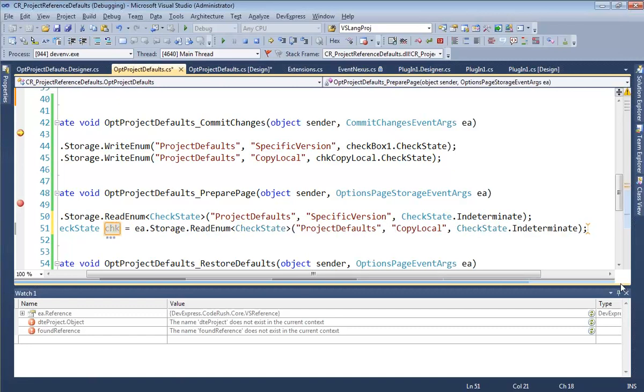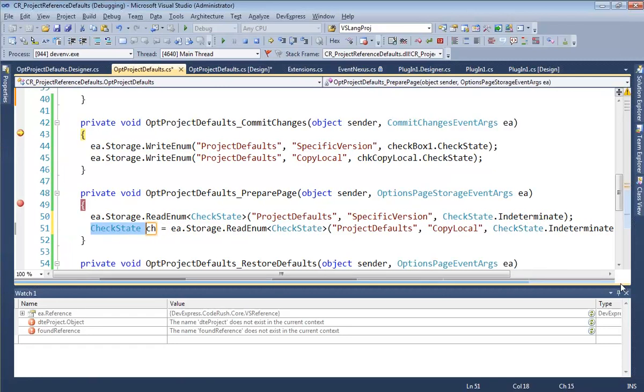Why am I not getting IntelliSense here? How do we just? Oh, I know why. Because of that. Yeah. I'm sorry. Okay. Very good.